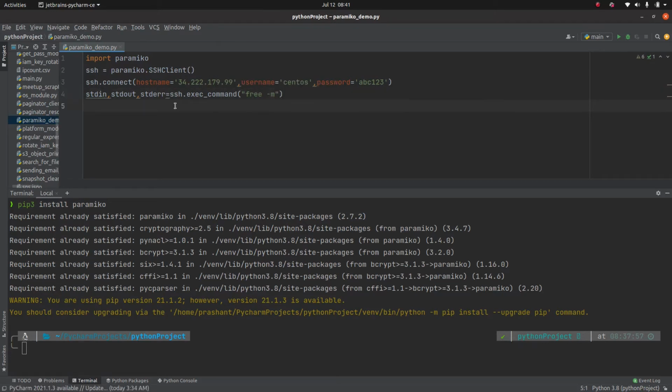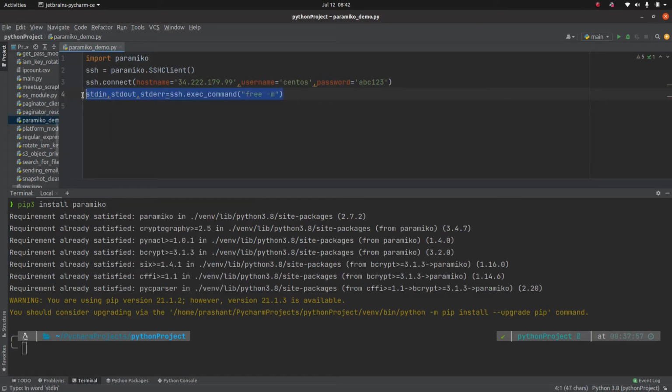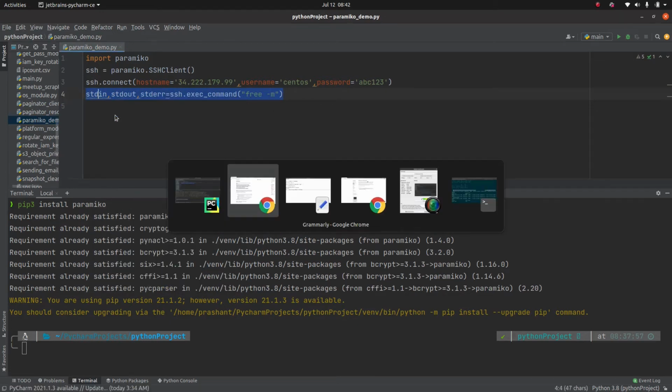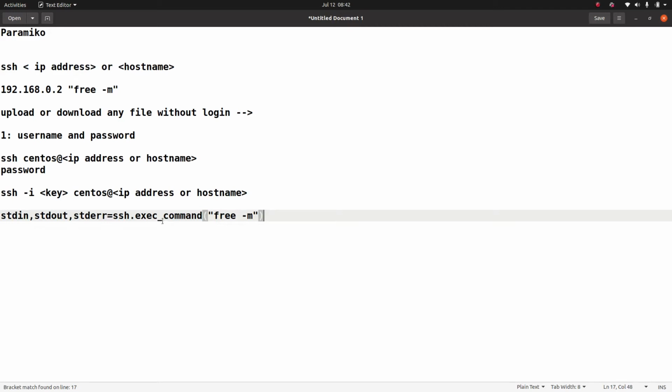So let's speak about what exactly we are doing here. I think the right hand part is clear, that we are trying to execute a free -m command on the remote machine. exec_command sends this command to the remote machine, and free -m is one example, but as you got the point, you can execute any command.